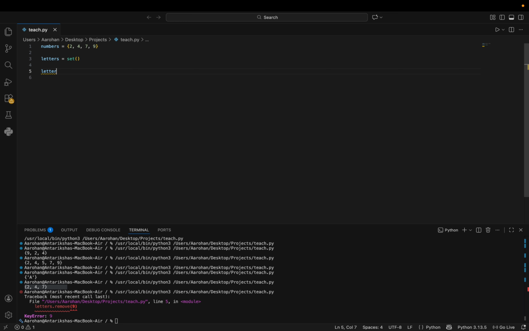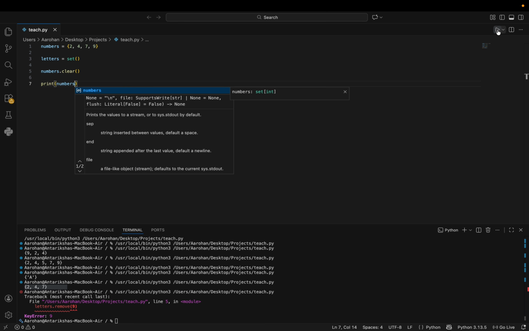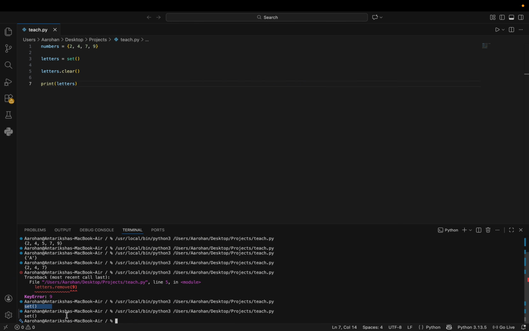Now let me show you the clear method. The clear method takes out everything from the set and removes it, basically converting it to an empty set. So let's do this with numbers. Using the clear method, I print it, and it gives me a completely empty set. If I try this with a set that's already empty, it will still give me an empty set. It just won't do anything.